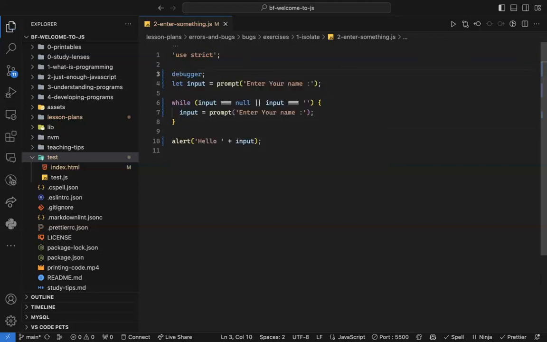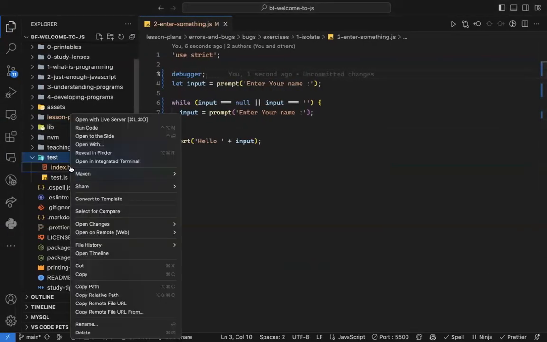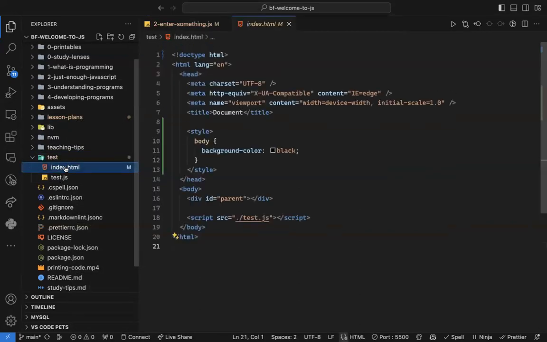Debugger. Voila, let's refresh. I did not open the correct one. It is the correct one. Sometimes it goes crazy.